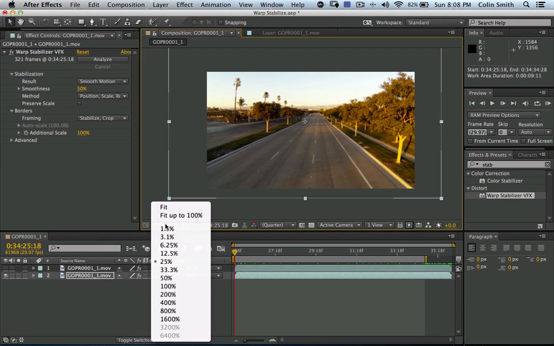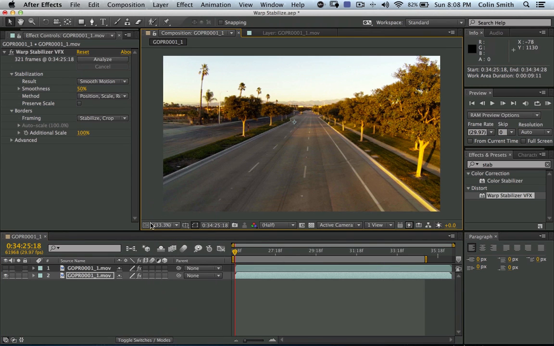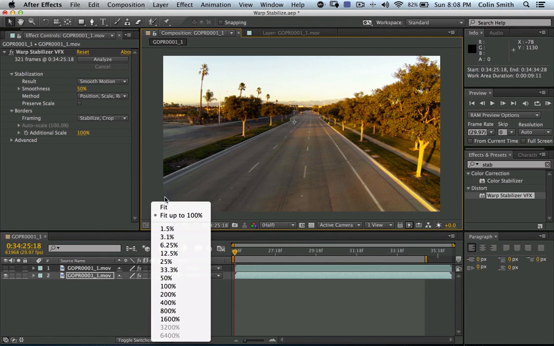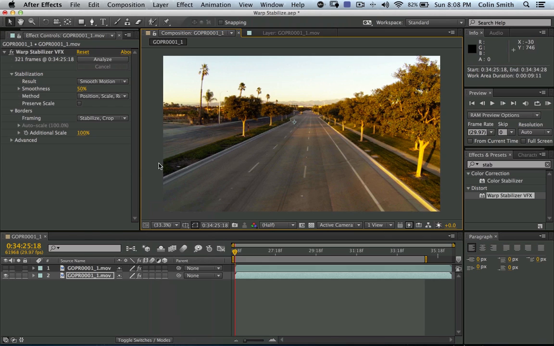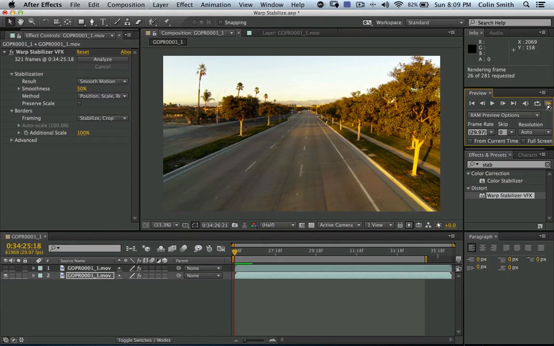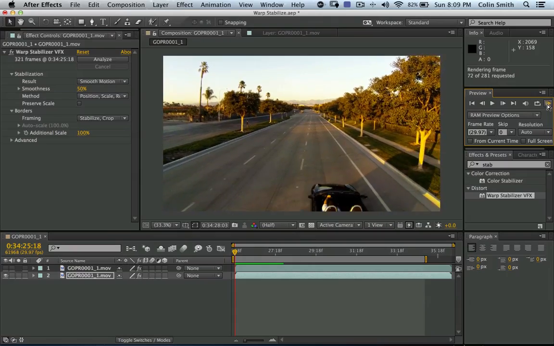So now if we want to go to this one, fit to 100%, so what I'm doing is just choosing fit up to 100. That means if you're using a higher resolution image or screen, you'll see this at 100, it won't go larger than 100%. So let's play this back now. And what it's doing once again is loading it into RAM preview.